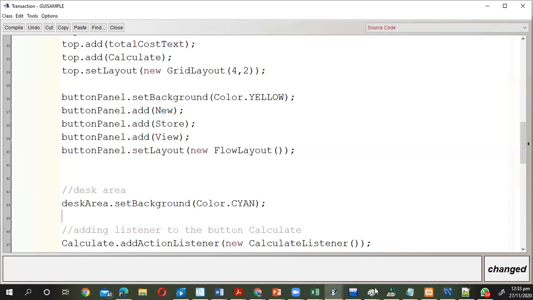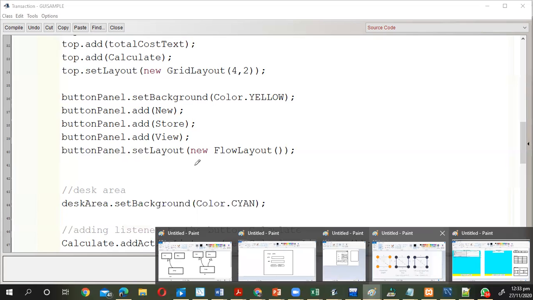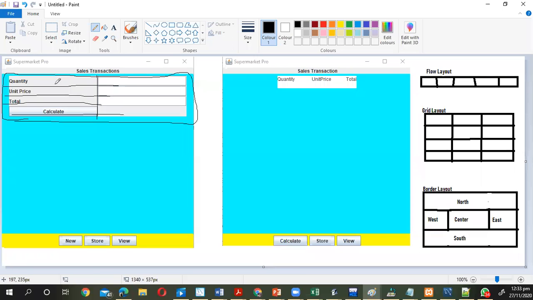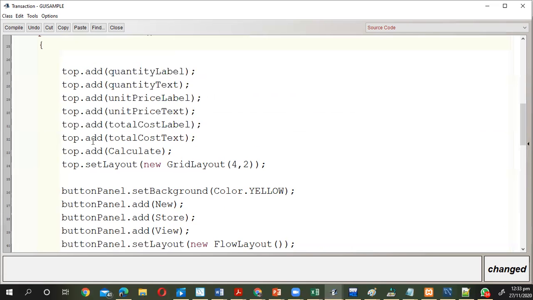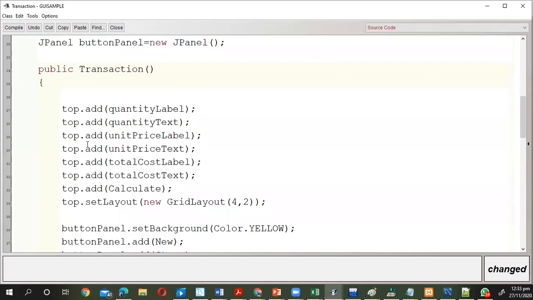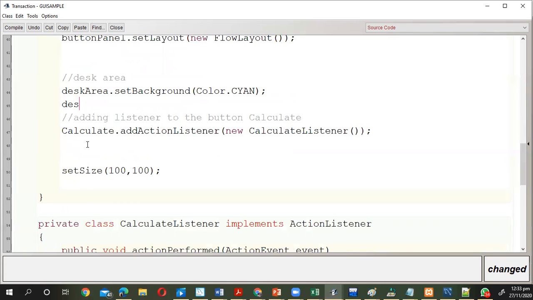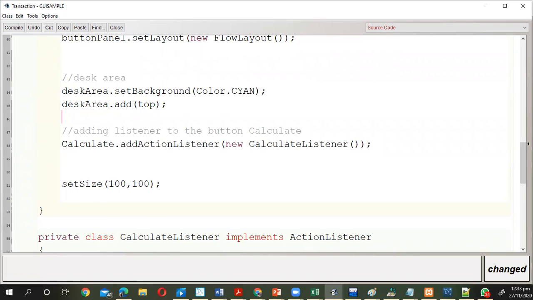Let me just show you the desk area. The desk area again is going to be this area, the bluish area, all of this. What you see in gray is the top panel, and that is added to the desk area. So to the desk area, I'm going to be adding the top panel. I'm going to just say desk area add top. All right, so that will add it for me.